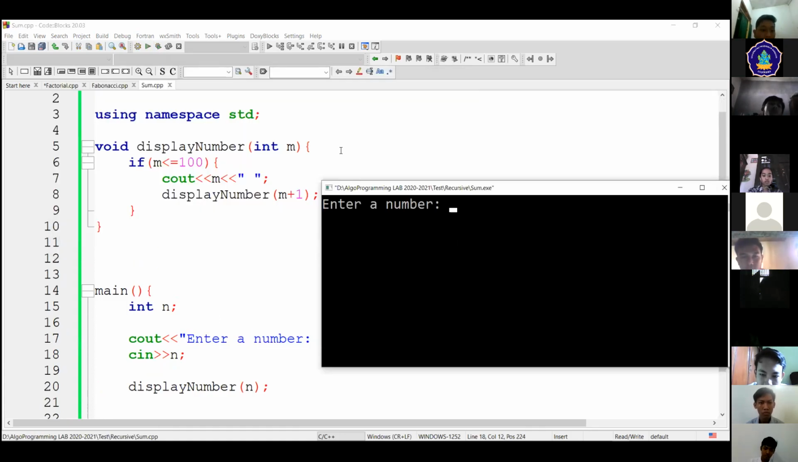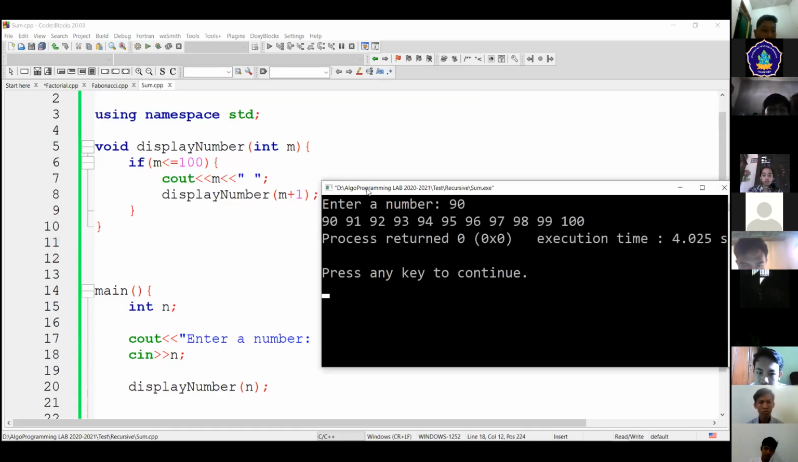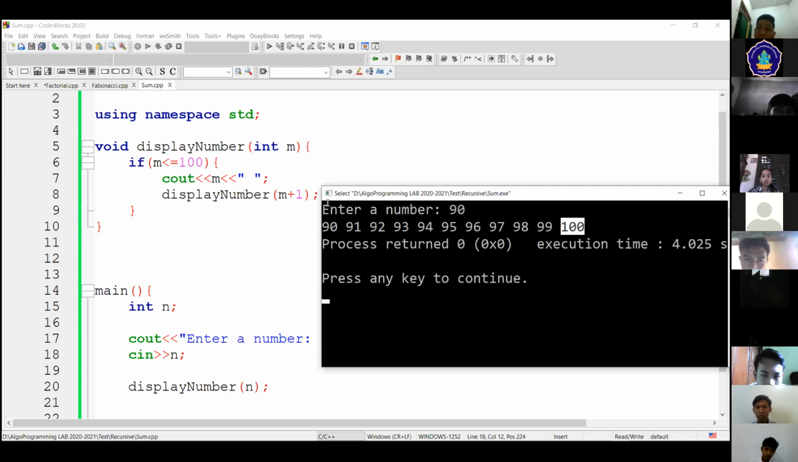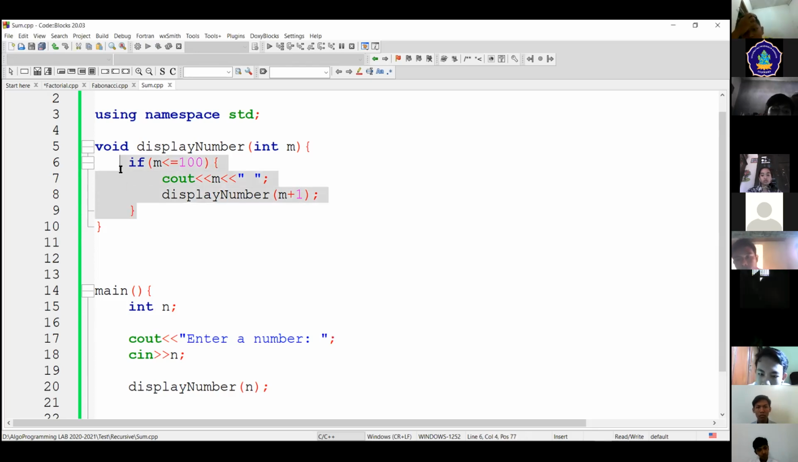Let's say 90. If we display 90, 91, 92, 93, 94 until 100, right? Because when it reaches 100, at line number 8 we display a number, we call it again, and then plus 1. So 100 plus 1 is 101. When this function runs again, the condition at line number 6 will not be okay, right? Because the condition is false.